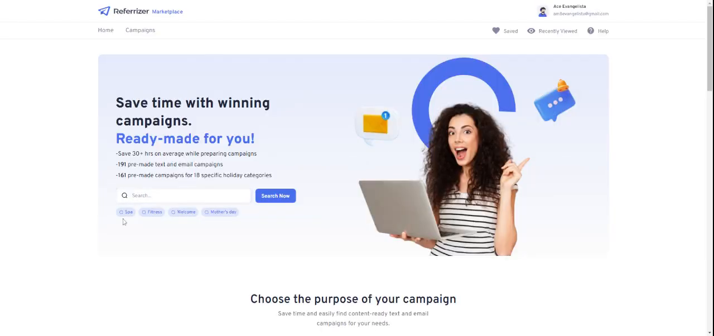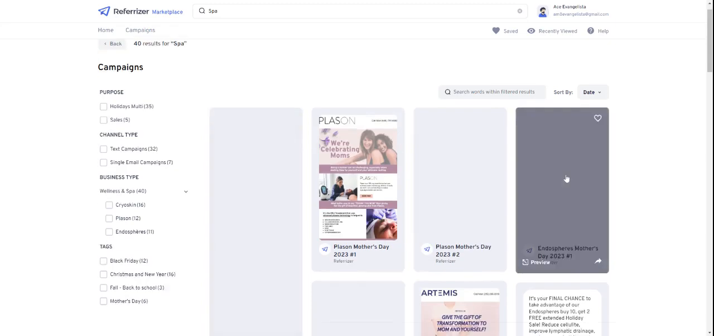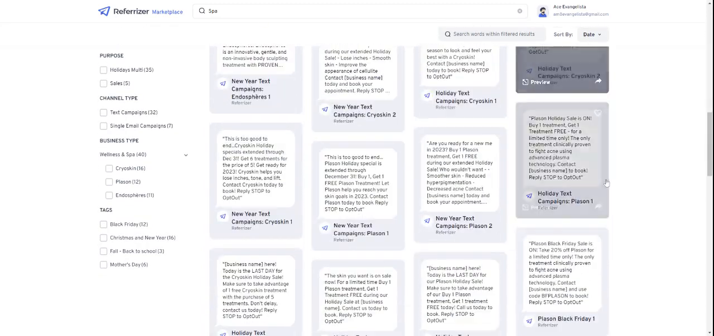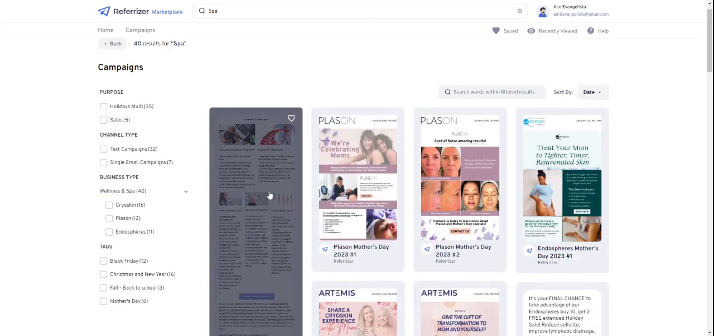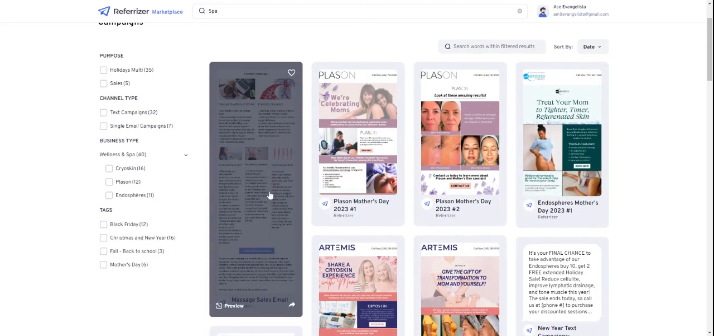On the other hand, using a pre-made campaign is much easier, right? Just click on pre-made campaigns, and let's say that you're a spa, right? And it's going to give us some templates for spas, right? Text campaigns, email campaigns, whatever you want. Let's say that we want to grab this template right here. Looks the longest.